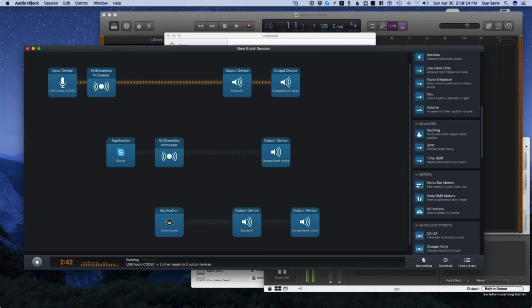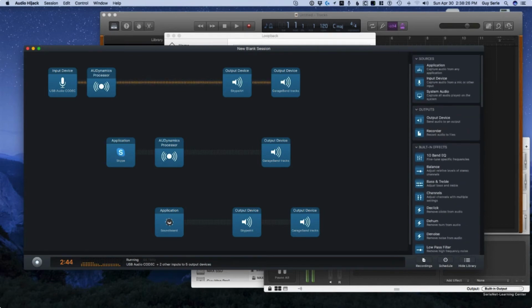Now, it's not a bad idea, if you want to have a little bit of backup, to put a recorder in here.